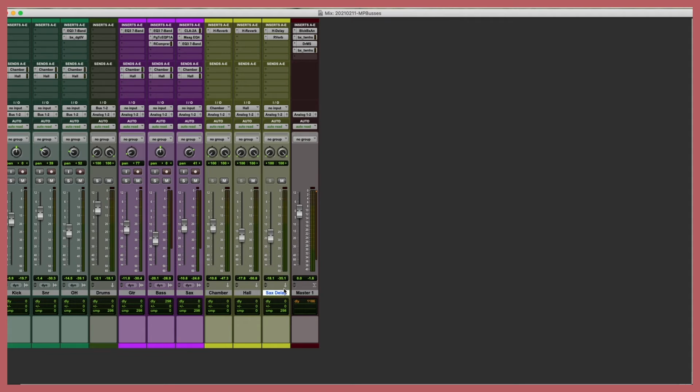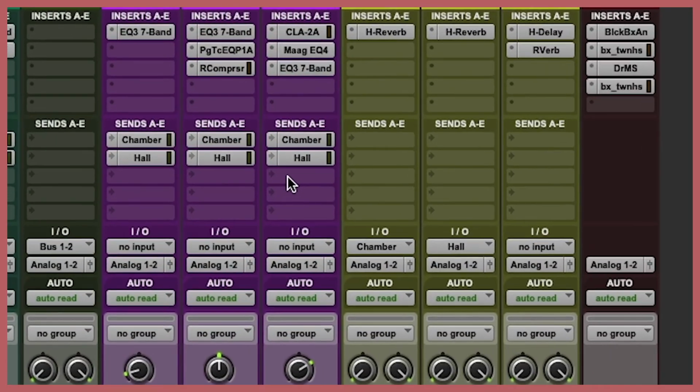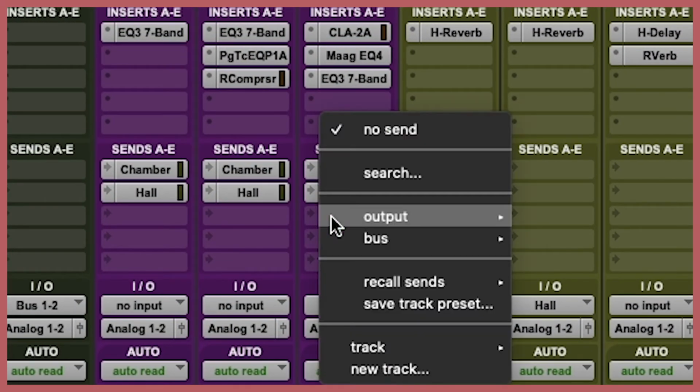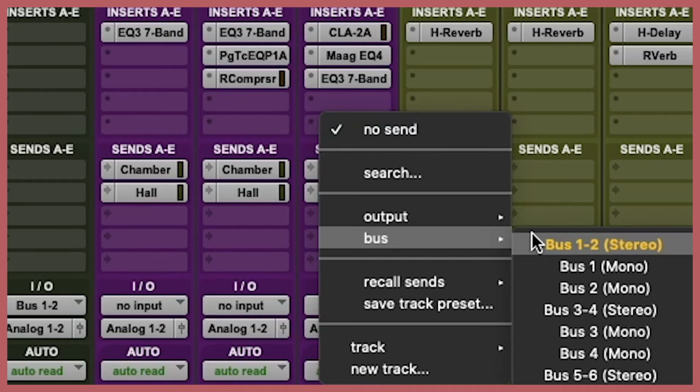For our next example, we're going to be using sends to send a copy of the saxophone to this delay channel that I've created here. This will allow us to mix it in with this fader as opposed to a dry wet knob, which I find much more efficient. So we're going to start in the send section of our saxophone channel, and we're just going to create a new send to another empty bus. I'll choose bus 3 and 4.